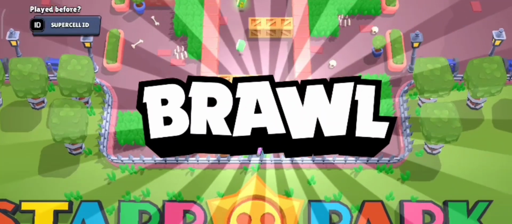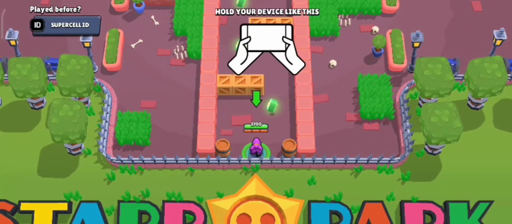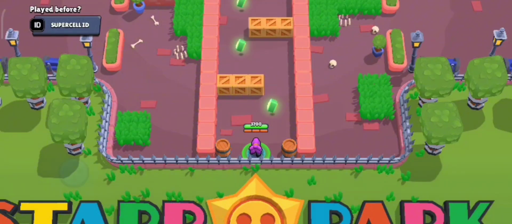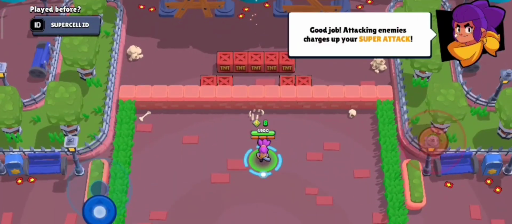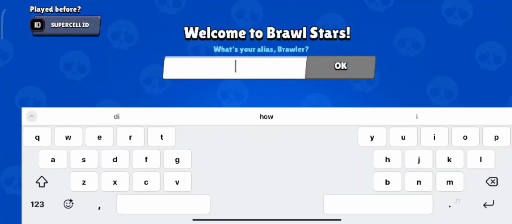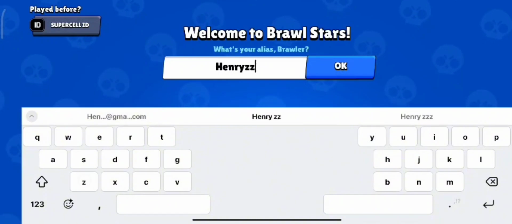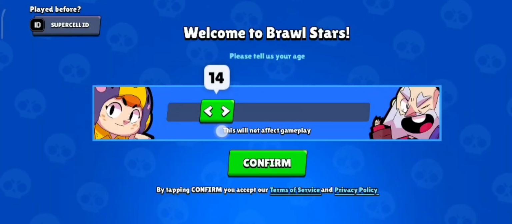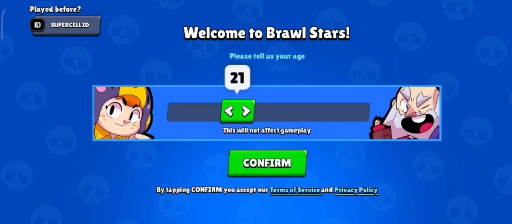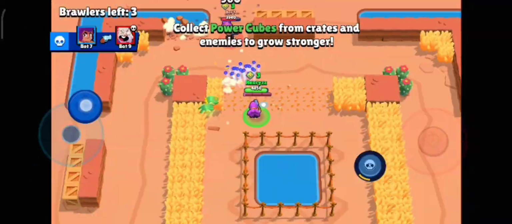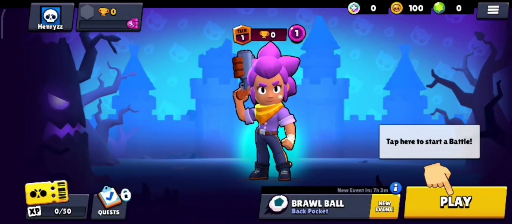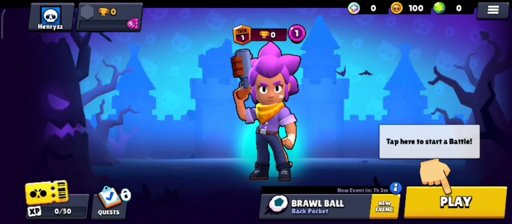Now you just need to finish these practice games and then we're good to go in creating the second account. Now create a name for this second account. Then add your age. As you can see, we have finally finished the practice games.